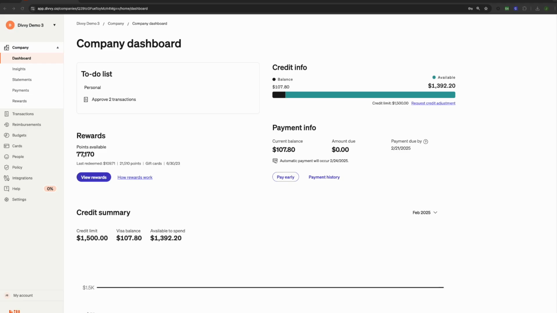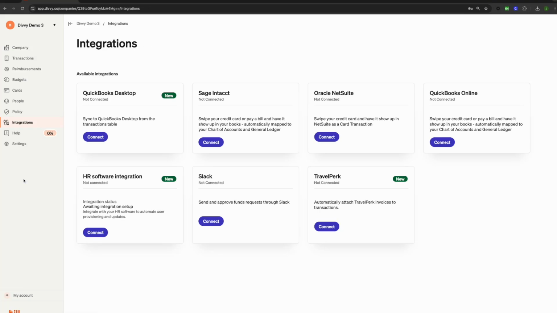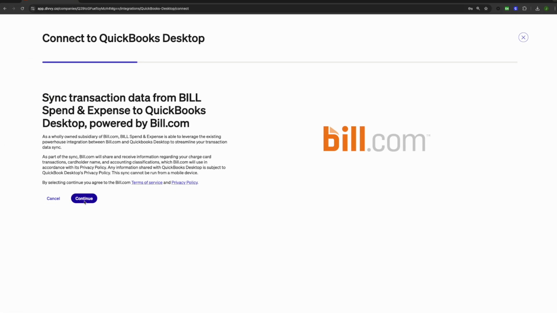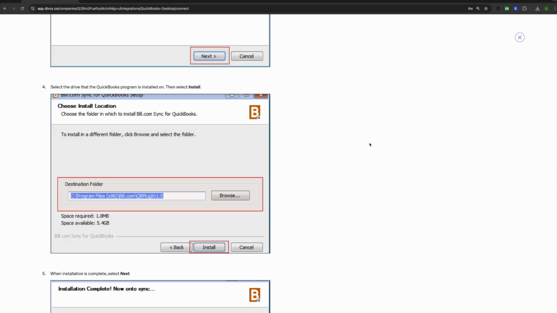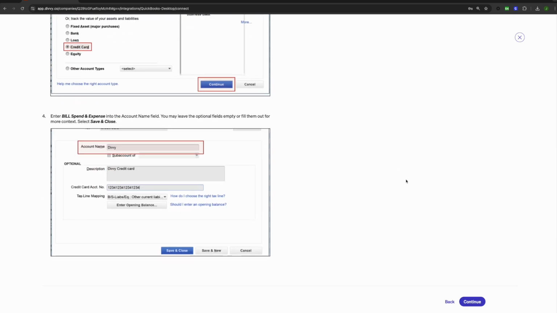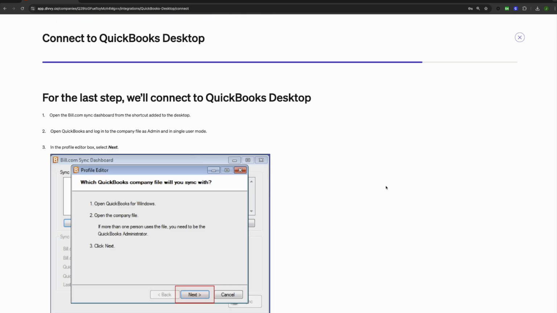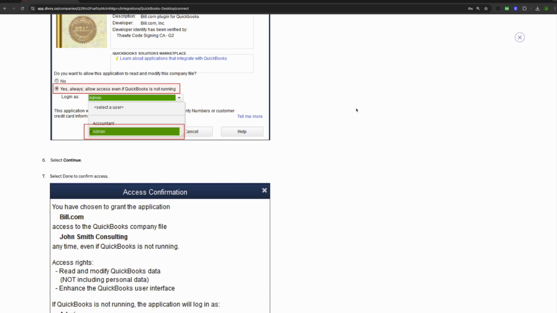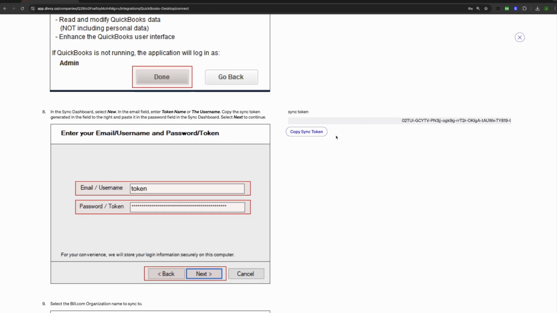Next, we need to get the Sync token to set this up. You'll log into your Bill Spend & Expense account as the admin, navigate to Integrations, and then click Connect for QuickBooks Desktop. You'll navigate through the first couple pages. And then on the third page, if you scroll down on the right-hand side, there's going to be this Sync token. You'll want to copy this token, and we'll be putting this over in the Sync dashboard.